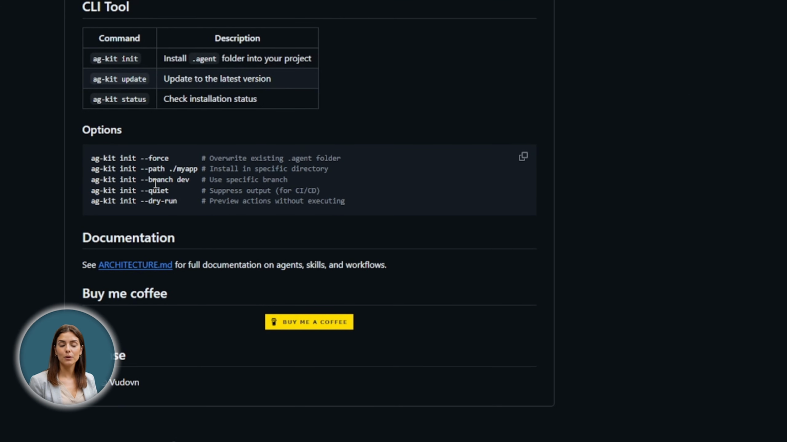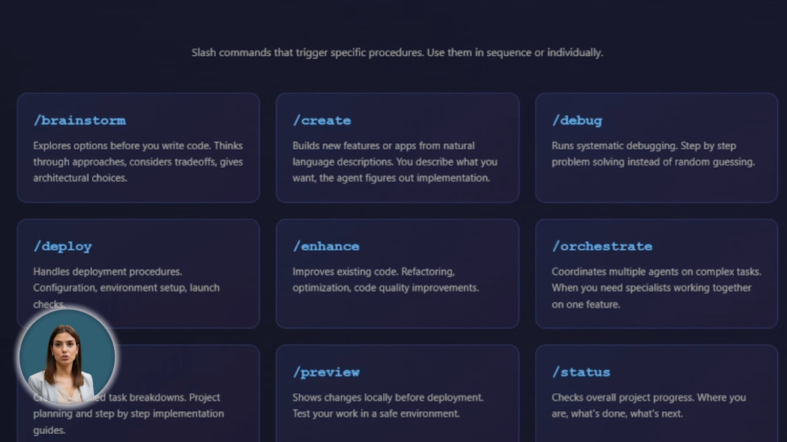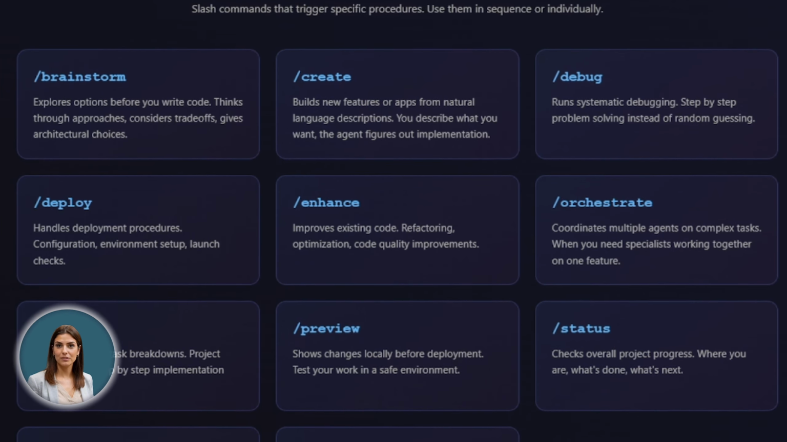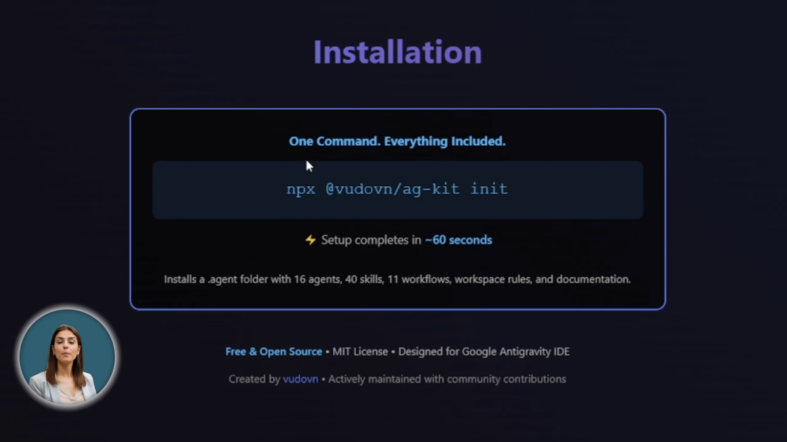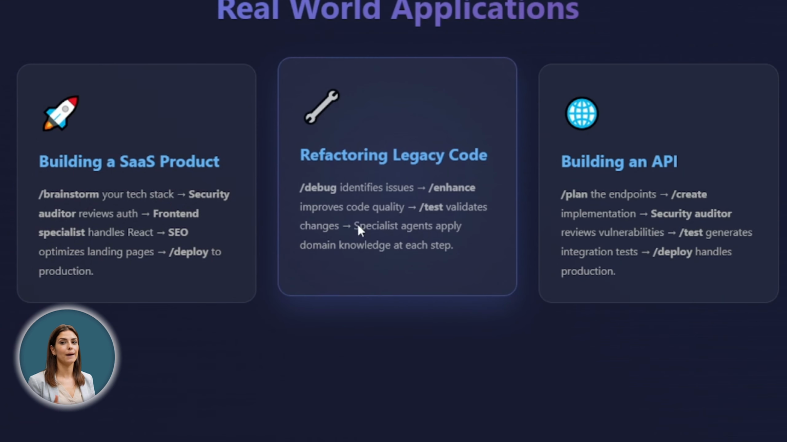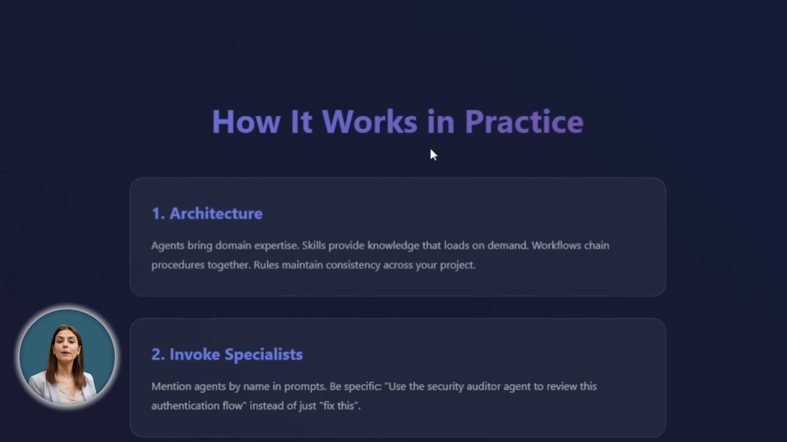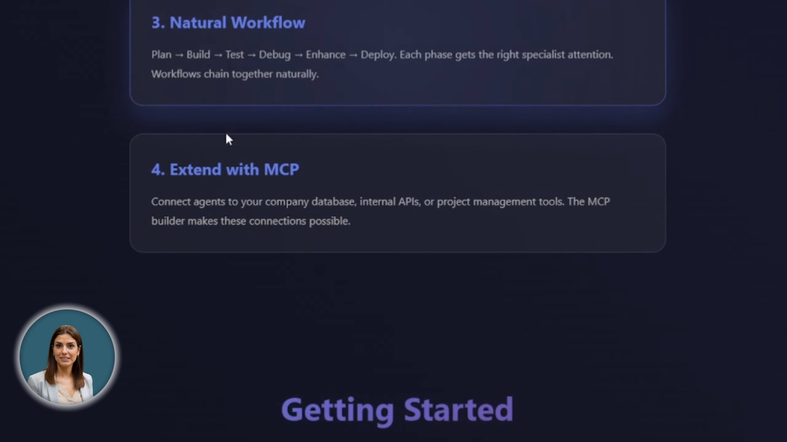Once you understand how the components work together, scale up. Tackle larger projects, use more advanced workflows like /orchestrate, customize your workspace rules. Add MCP connections to your tools. The learning curve is real but manageable. You're not just learning commands, you're learning how to direct specialist AI agents effectively, how to structure workflows, how to let the system handle what it's good at while you focus on architecture and business logic.